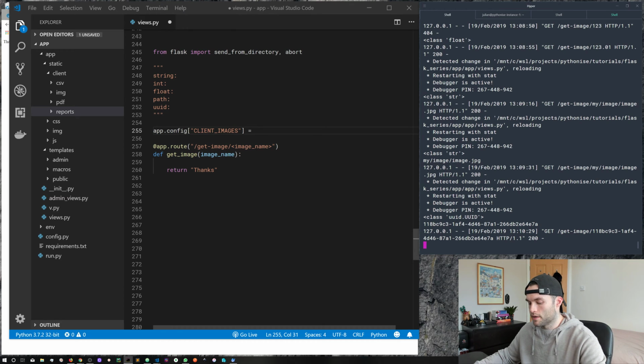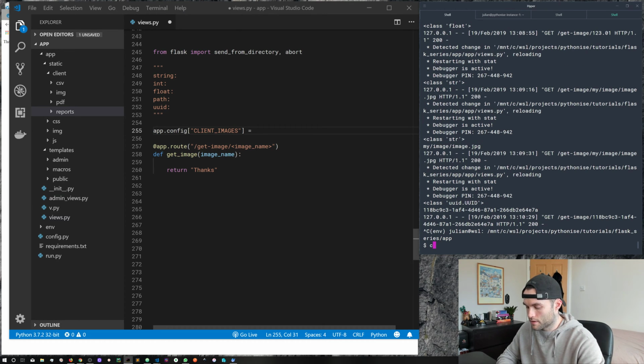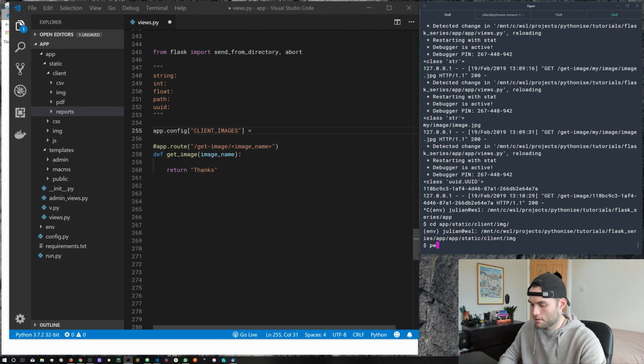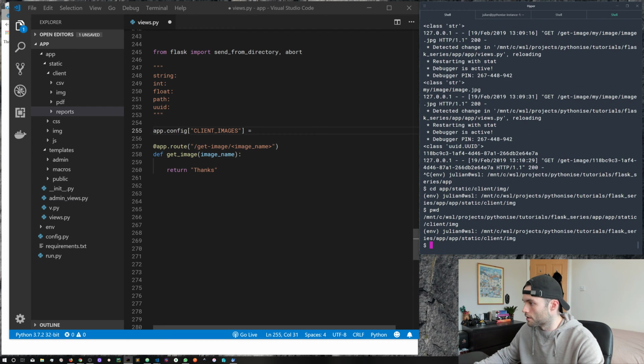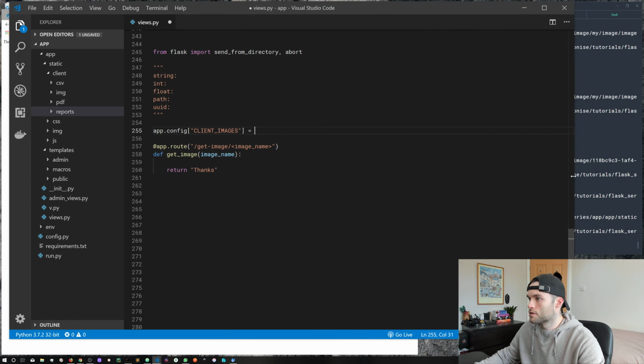The way I'm going to do that, I'm just going to stop the app. I'm going to cd into app static client img, and then I'm going to pwd to print the working directory. So this here is going to give me a full path to my trusted directory. Go ahead and paste that in.